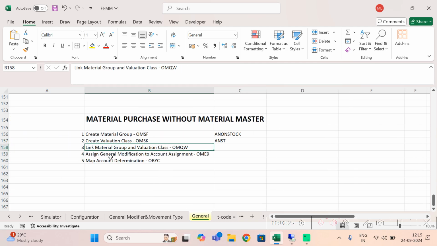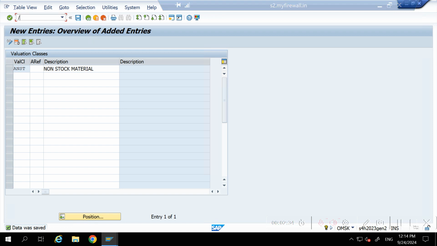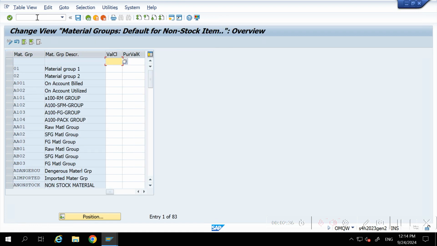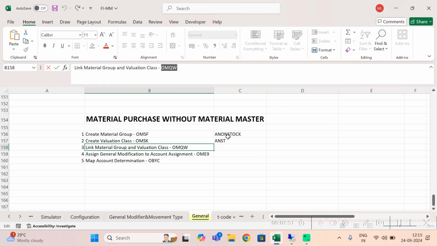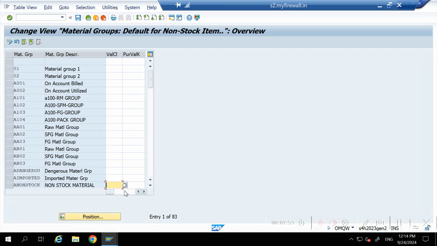Now the material group and valuation class you have to link in the T code OMQW. Select here. So this is your non-stock material. Give your valuation class here. Your valuation class is ANST. Save it.